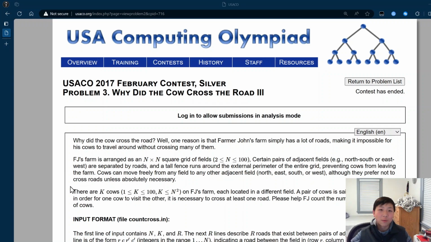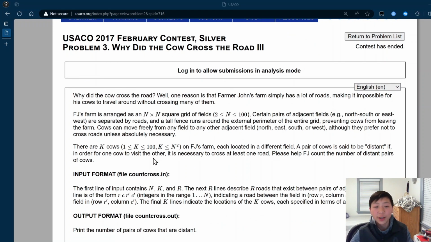Anyways, let's get straight into the problem. So today we're going to be doing the 2017 February contest silver problem, Why did the cow cross the road? Number 3. In this problem, we're going to have an n times n grid of fields, and we're also going to have a bunch of roads connecting adjacent fields. Adjacent as in up, down, left, or right. And we're going to have k cows on the fields. A pair of cows is distant if they need to cross at least one road to reach each other. And our job is to find the number of distant pairs of cows in the whole field.